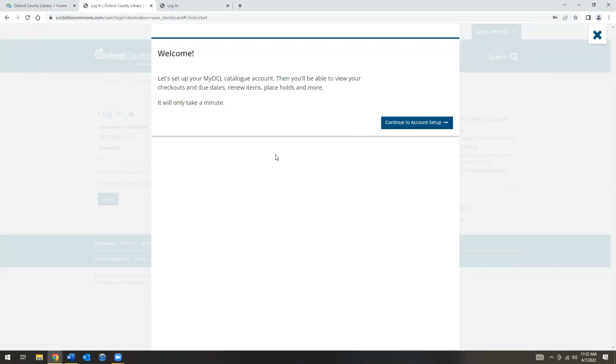If you believe that's what's probably happened to your card, again, just give us a call. We can reactivate your card over the phone. But assuming that your card is active and your password/PIN is correct, then this is what you should see the first time logging in. And I'll just read it here. It says, let's set up your MyOCL account or catalog account. Then you'll be able to view your checkouts and due dates, renew items, place holds, and more. Will only take a minute. Sounds good to me. So let's click continue to account setup here, this blue button.